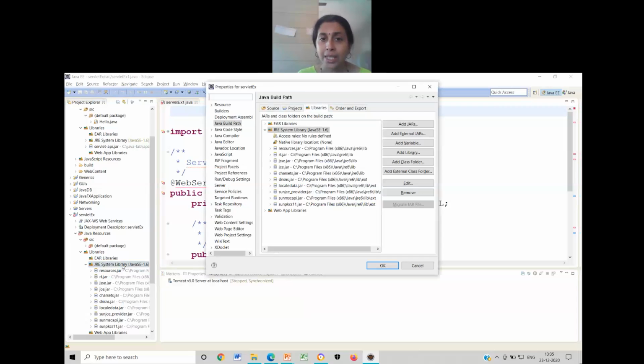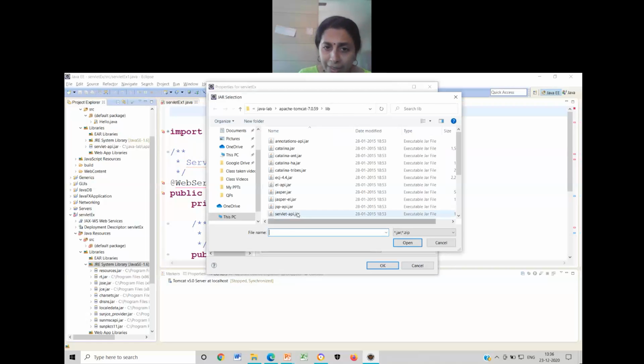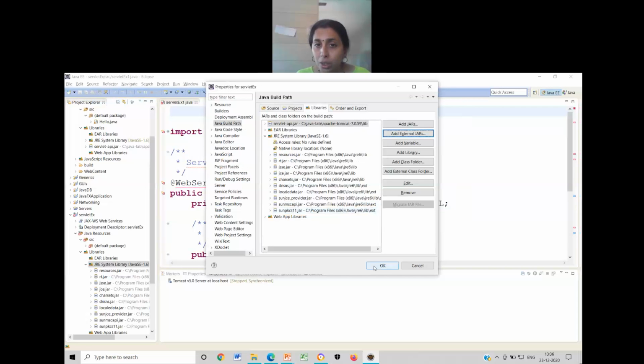Okay, when I go to this, I have something called libraries, which is available. Click on the libraries tab, go to add external jars and choose servlet API.jar. Normally, this servlet API will be available as part of the Apache Tomcat folder's lib. Once you install Apache Tomcat, inside that folder there will be a lib folder. Inside the lib folder you will have all the associated jar files. Just double click on it and click on OK.